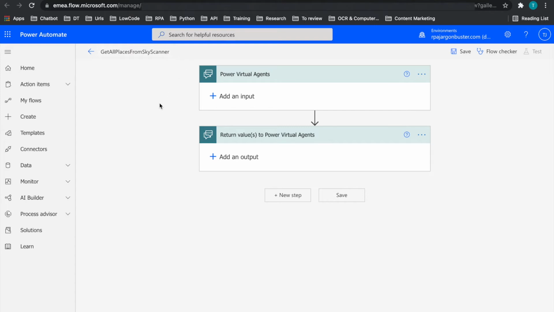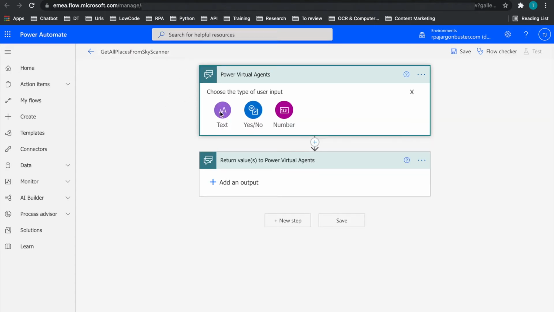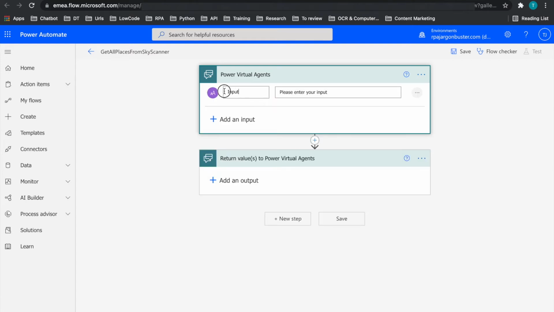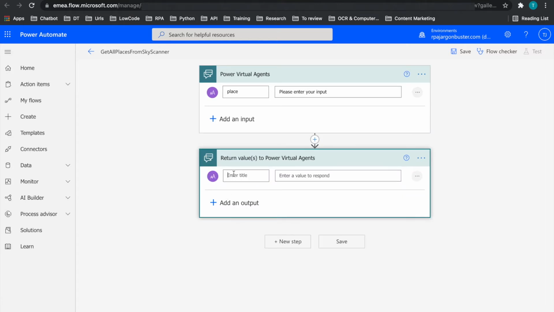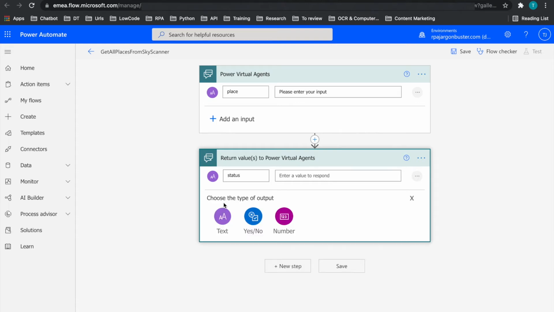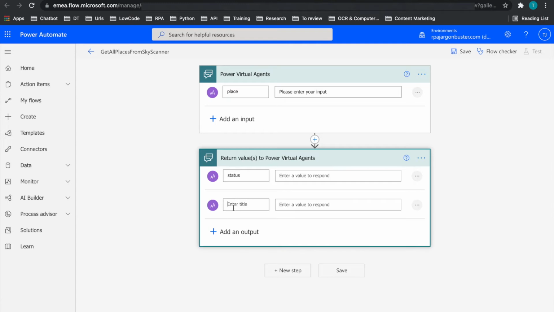Yeah, it's probably a long name, but don't worry about it. So I'm going to include a type of user input. I'm going to call this user input "place", and I'm going to create an output as well. I'm going to call that output "status" for now. And I'm going to provide the other one called "list of places".